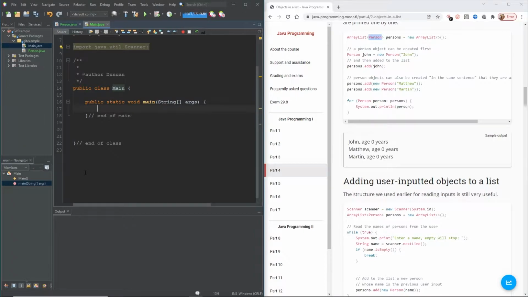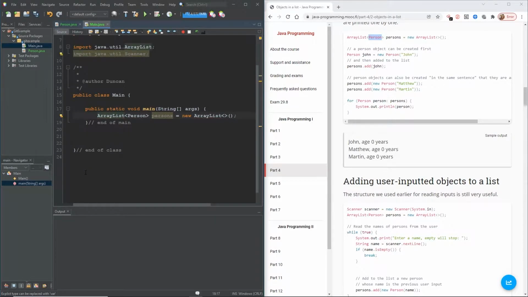There we go. So now we can do our array list, and it's going to be of type person. And we're going to say persons is equal to new array list. There we are. And then we get our errors, which is just saying that we're missing an import, just like with the scanner. So we can add that in. There we go. And then we can start adding in our persons.